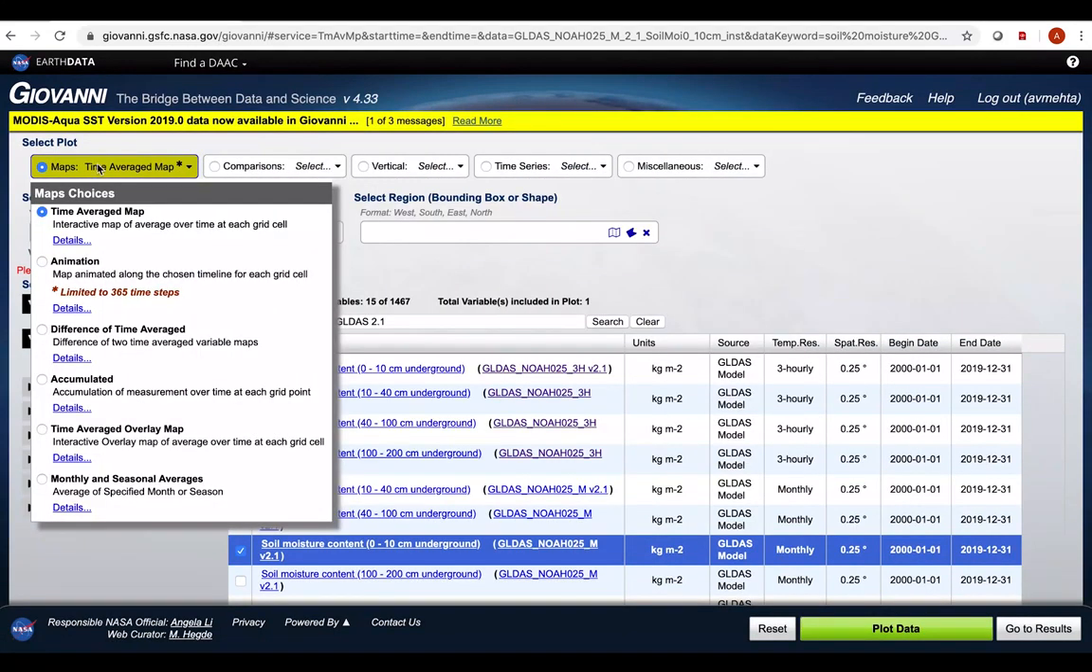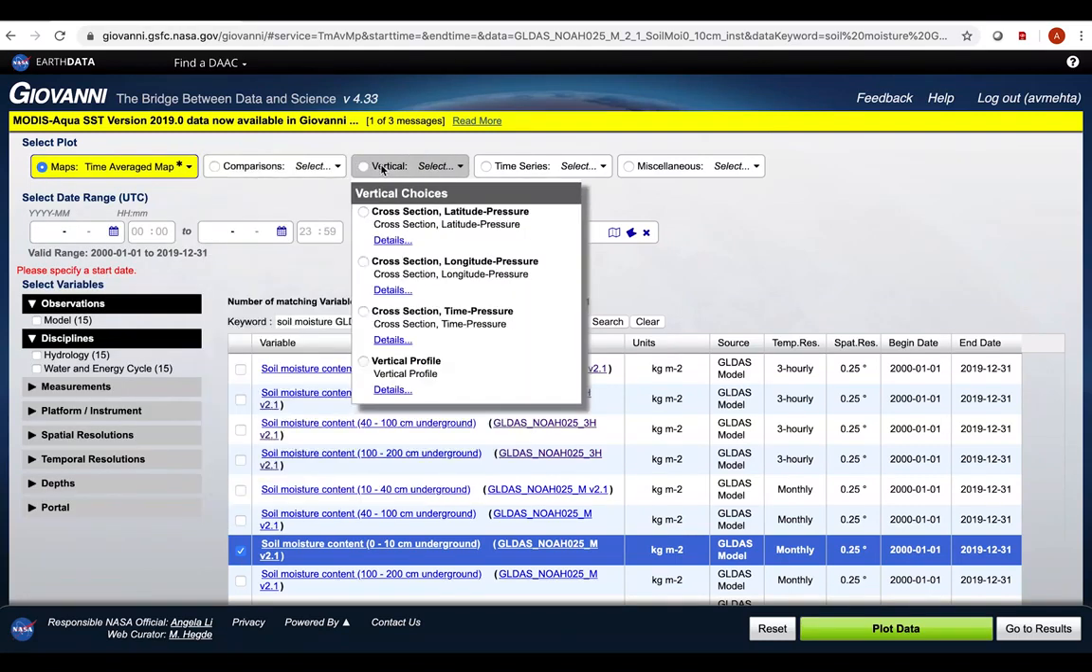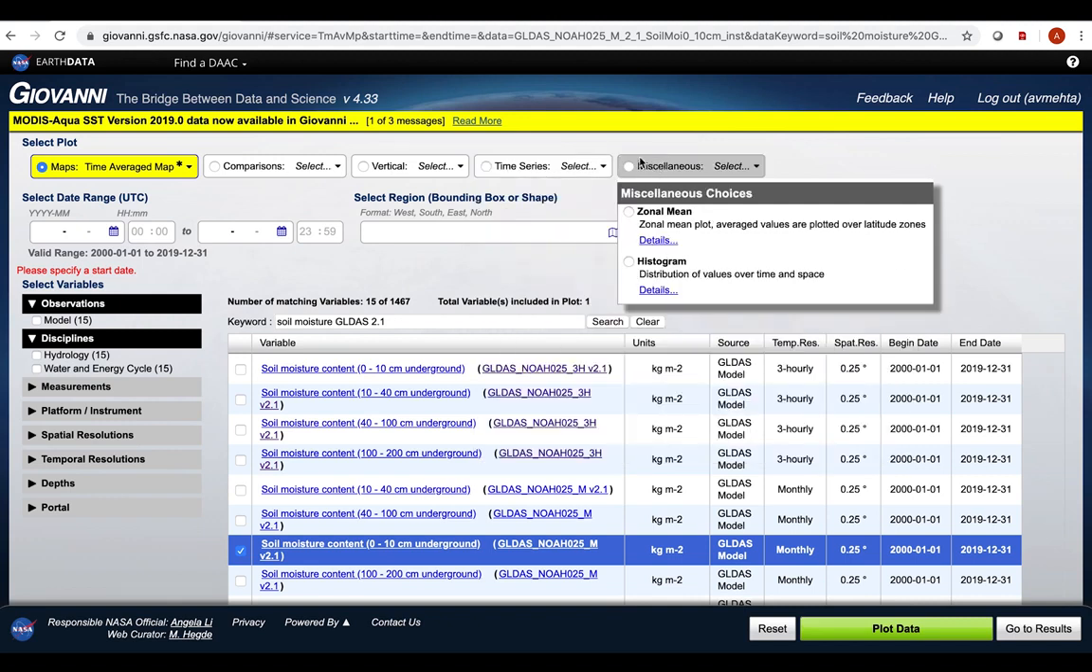On top you will see analysis options. You can make maps of soil moisture. You can compare different data sets, take vertical cross-section. In this case, you will have to go down from surface to 2,200 centimeters. So it's different layers you can see, time series, and some other analysis options.